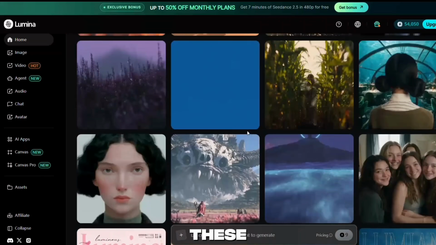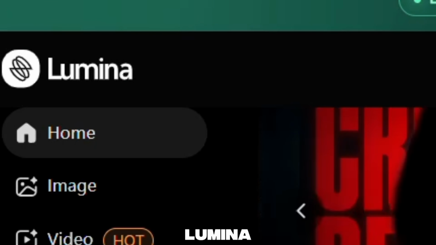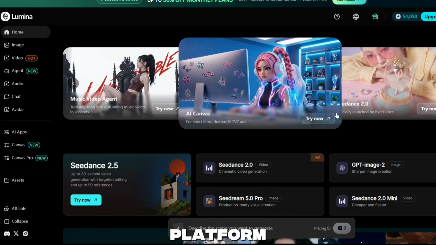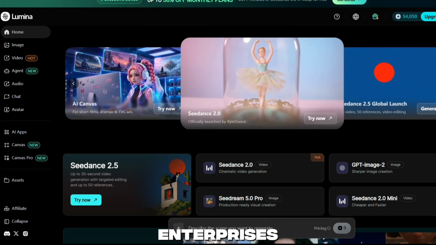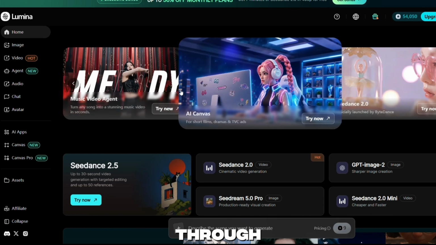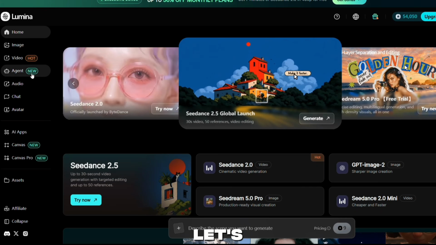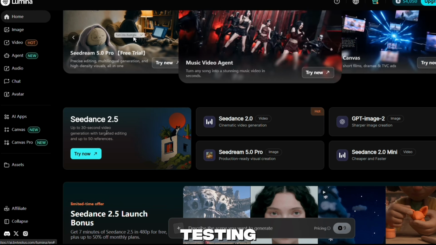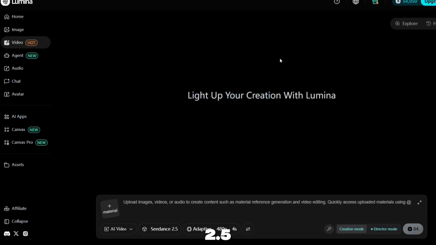You can experience these seed models directly on Lumina, BytePlus's model experience platform. And for developers and enterprises, the models are also available through the BytePlus API. Let's start with the model I'm most interested in testing: Seedance 2.5.